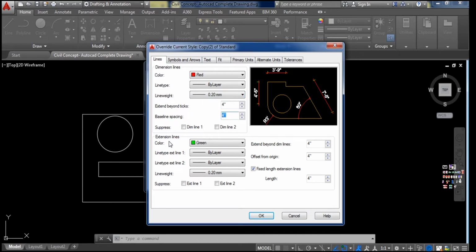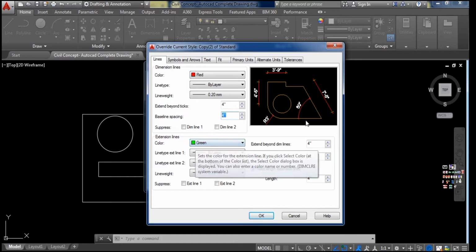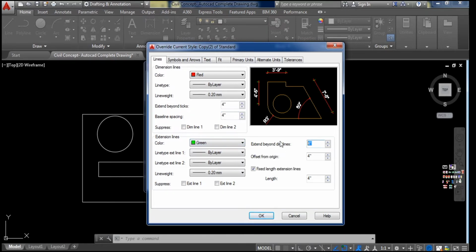After that the extension line will be green. Here you can see this extension line of the dimension will be green. You can choose according to your requirement. Put here extend beyond dimension line, we have set 4 inch, and for fixed length extension line, put a tick on it, and the length should be 4 inch.